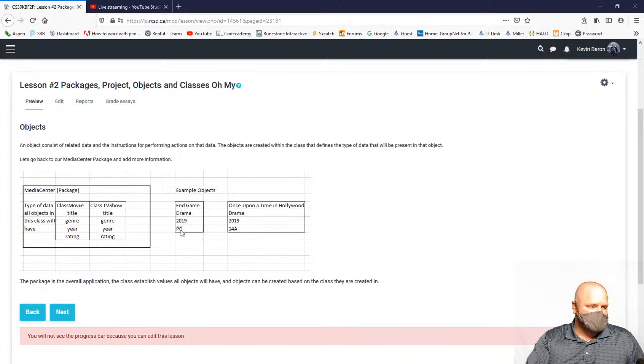My first object has a title, and it's Endgame. It has a genre, which is drama. It has a year, which was 2019. It has a rating, which is PG. And now this is where Barron's examples are always bad, because I did a movie for my example of a TV show. Technically, this is just another movie. So it's another object that fits within the same category as movies.